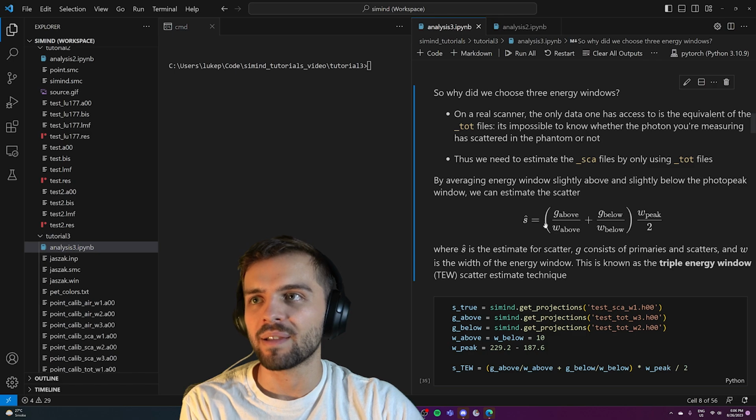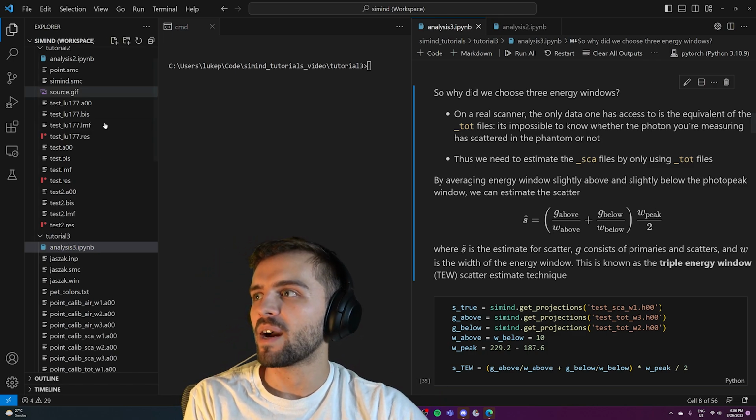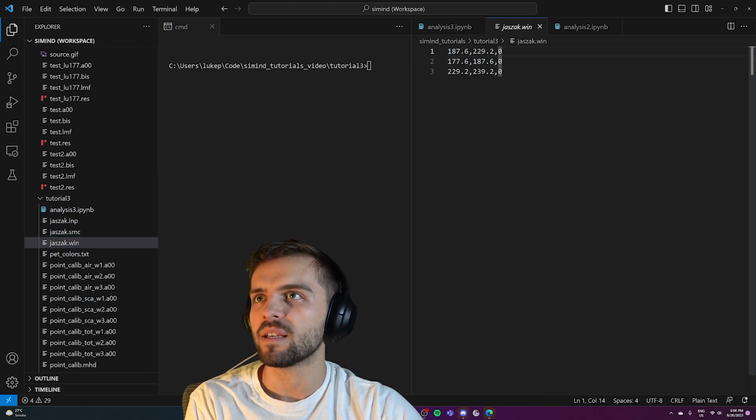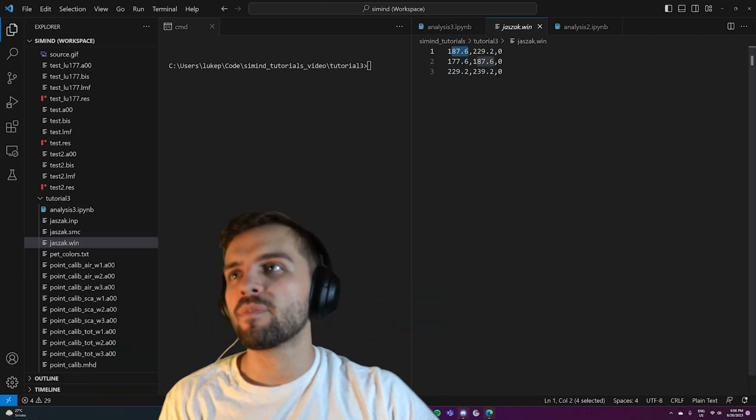So for example, my W is the width of the energy window. In this case, the width of my peak, if I go to the Jaszczak window file, is going to be 229.2 minus 187.6. It's like 40, whereas above and below, it's only 10.